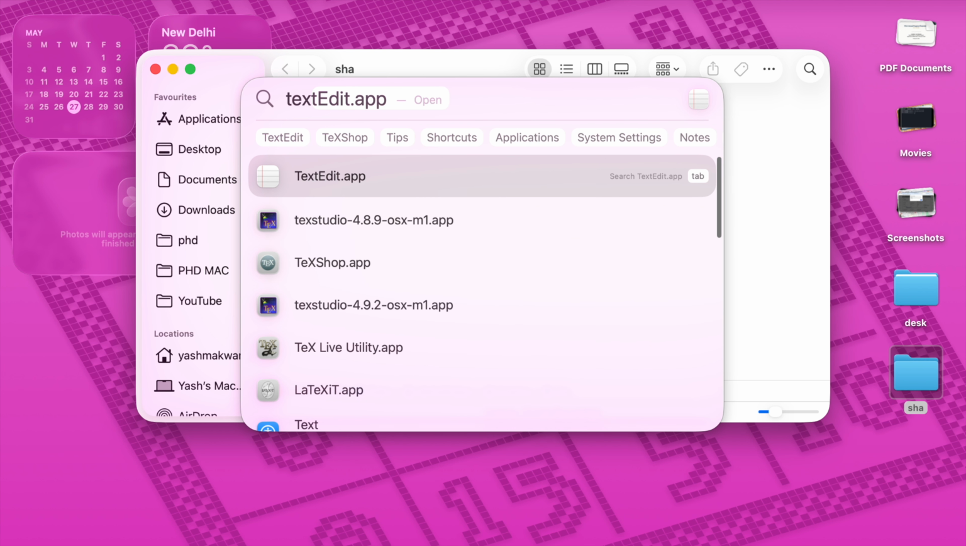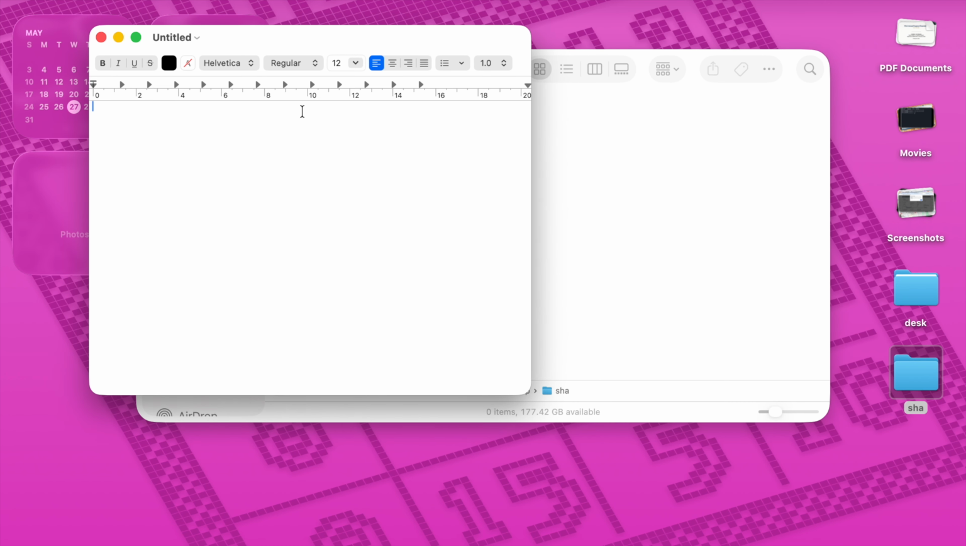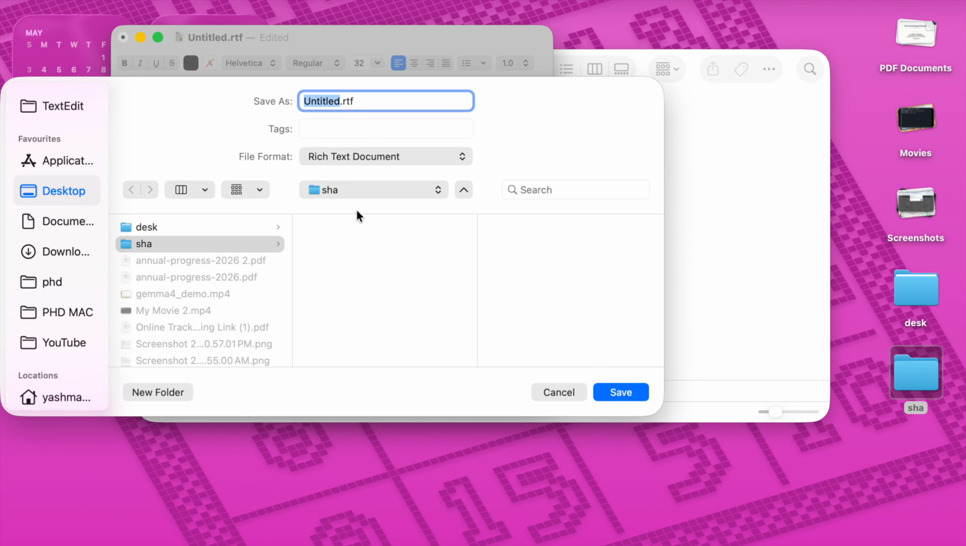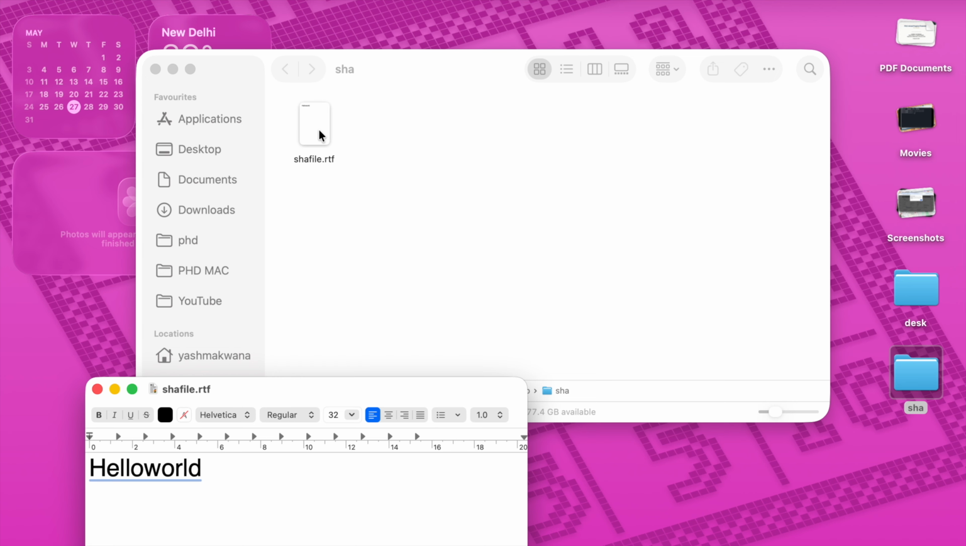So first of all we will create a file, and we will type here something like hello world, and we will save it. We will save it as a file in the SHA folder only, and now this file has been saved as an RTF file, and now we want to create a hash of this file.